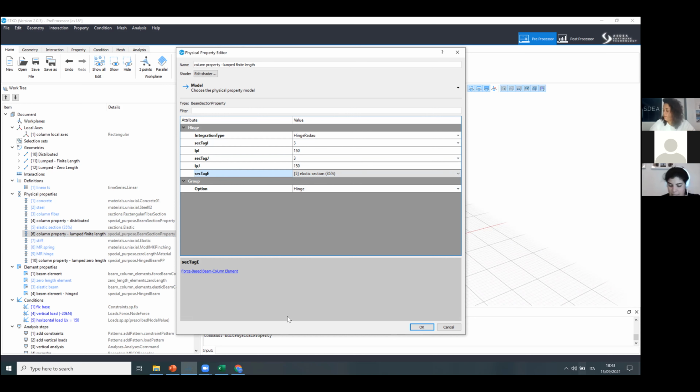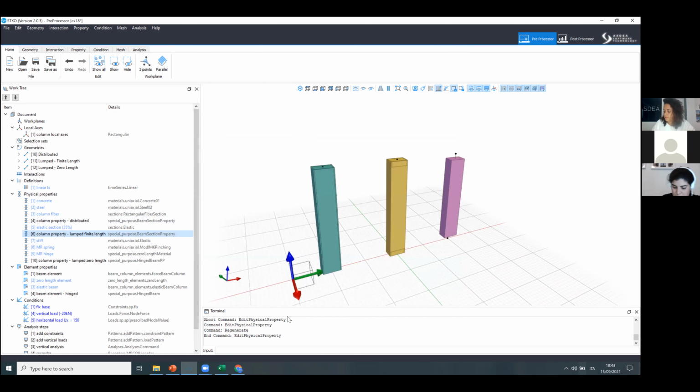Okay, no, I was taking notes and I didn't see where you put the length, and I thought maybe it's nested somewhere else. But okay, everything is in the beam section property.